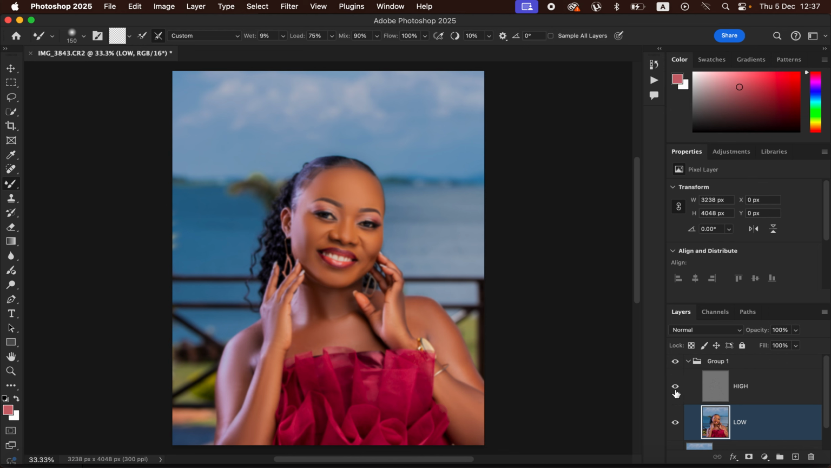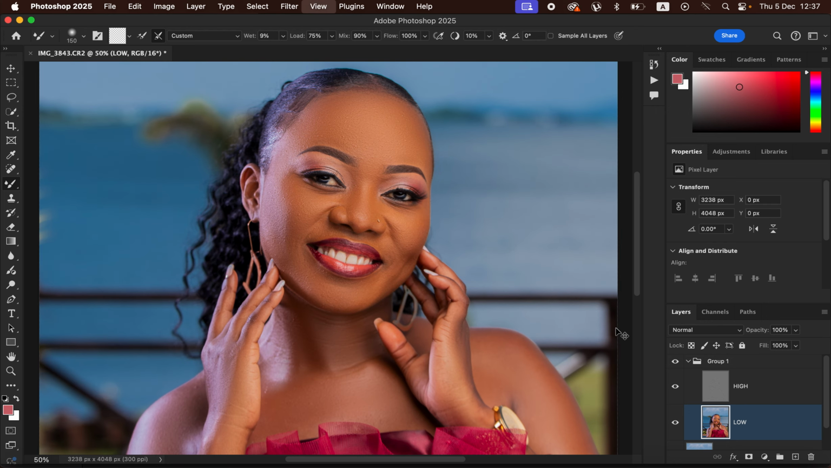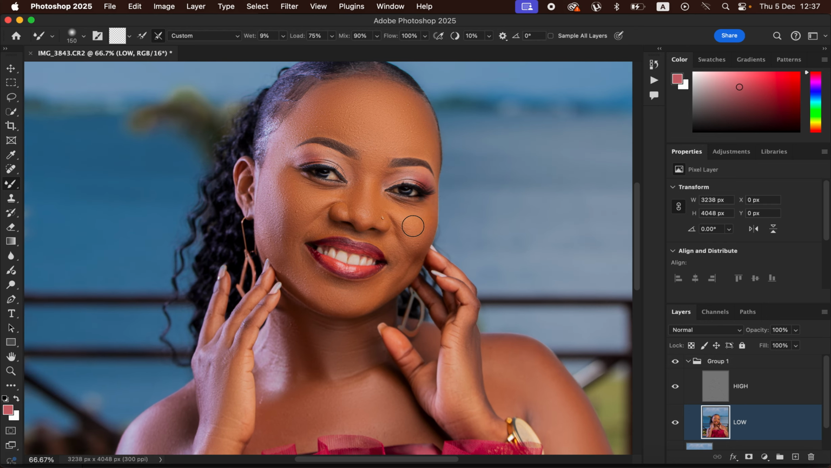Come back and turn on the texture layer, and you can see this is the before and after. We are still maintaining the original skin textures in this image. To remove the pimples or blemishes in this kind of image, we are simply going to select the texture or high frequency layer.